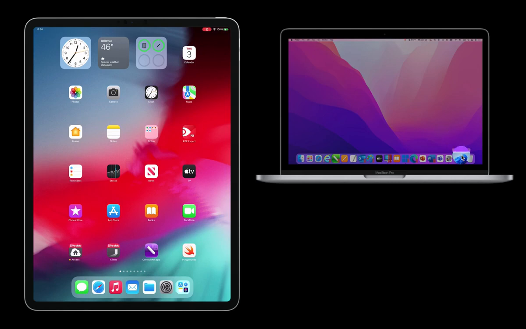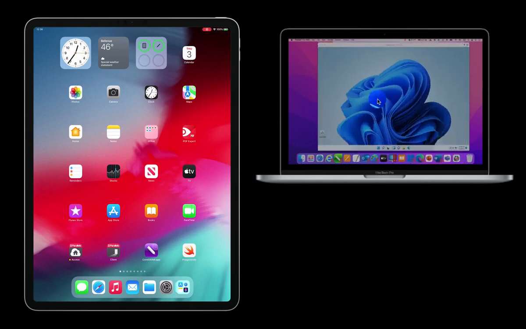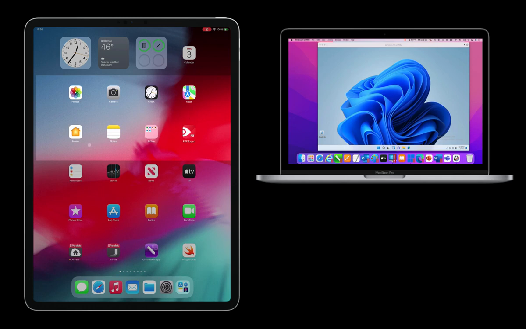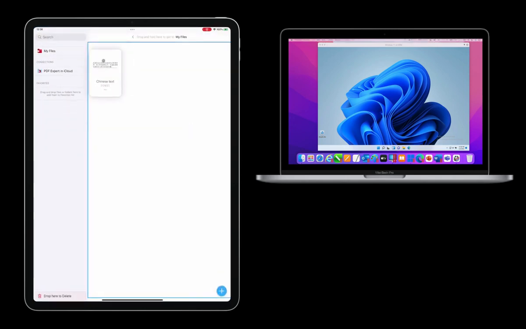Of course, Universal Control also works with Parallels Desktop. I will open Windows 11 on my Mac. Now I will move the mouse cursor over to my iPad, and open the iPad app PDF Expert.